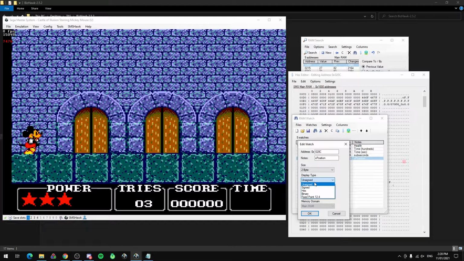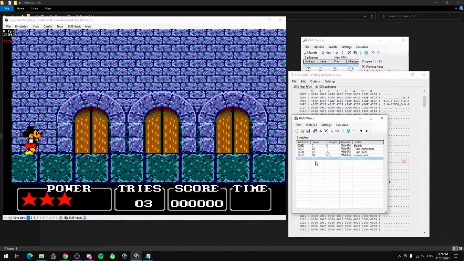So a little rundown of what each of these do. Unsigned is just a normal number. Signed is a normal number with negative numbers as well. So, for example, our X position will be unsigned because you can't have a negative X position. But when we find our speed, that'll probably be signed because you can have a negative speed by going left. Hex is what we saw before, and then these last couple you don't really use. So unsigned there. 6912 is his X position.